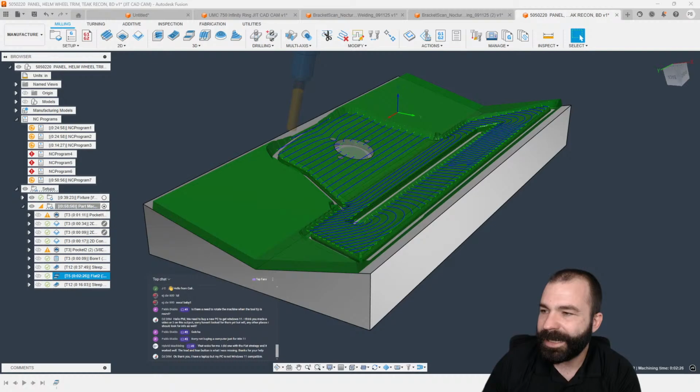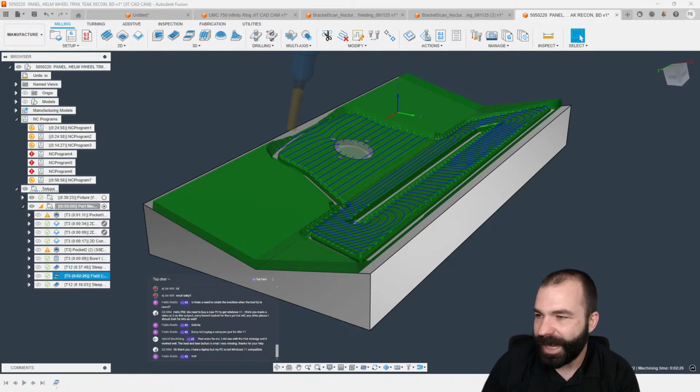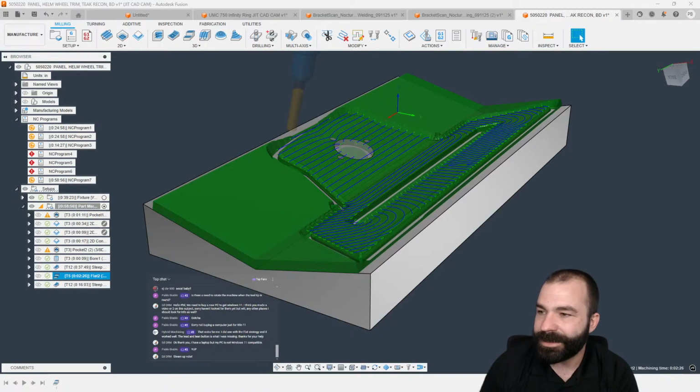Hybrid machining back edit, that worked for me. I did one with the flat strategy and it worked well, and the lead and lean button is what I was missing. Yep, no problem. Glad to be here for you guys. Again, as you guys know, we're here almost every Friday unless I'm out of town training somebody. But thank you. You have a laptop, but my PC is not Windows 11 compatible.